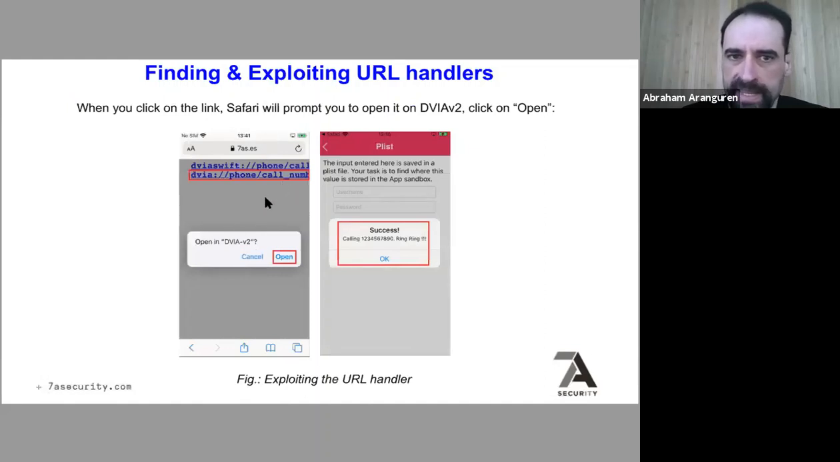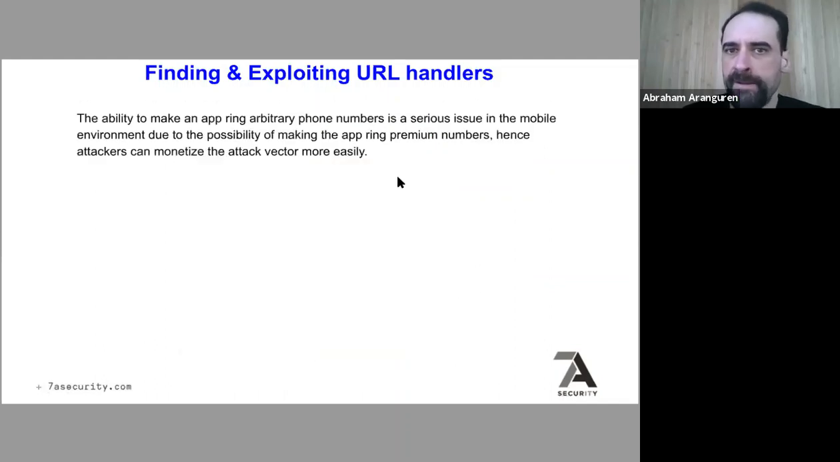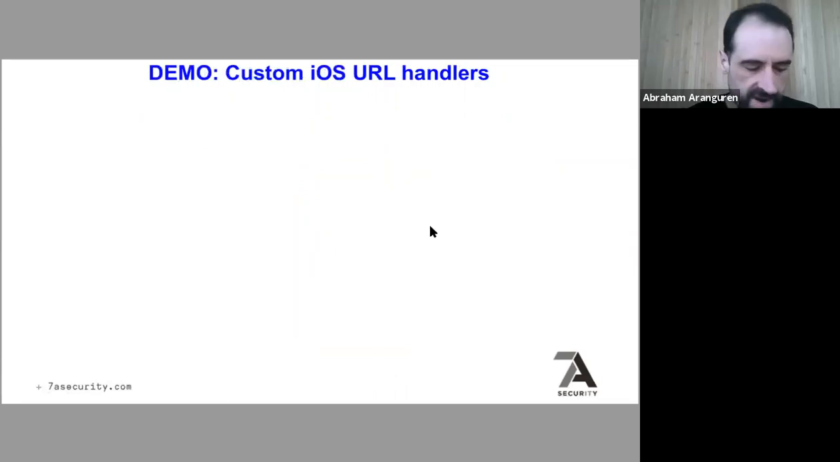So when you open the link and you click on this, you will see this, just opening DVIA insecure version 2, and then you tap on open, and then you will see success that is just making the premium phone call, right? But this is an interesting scenario.